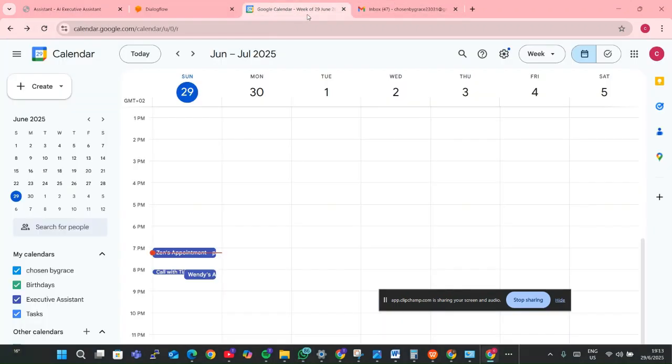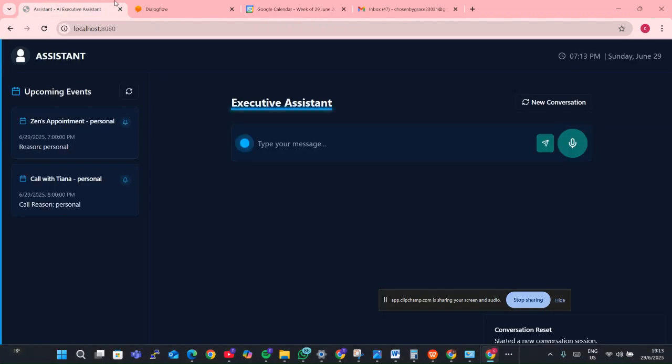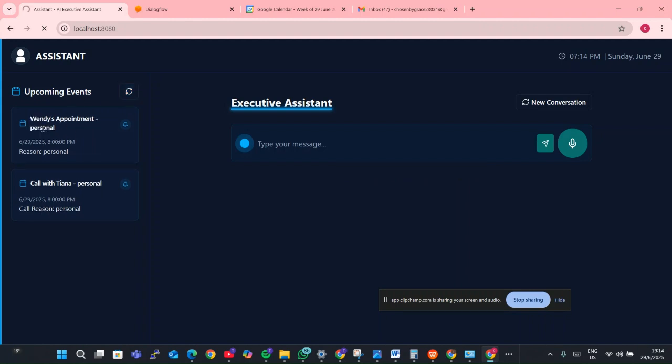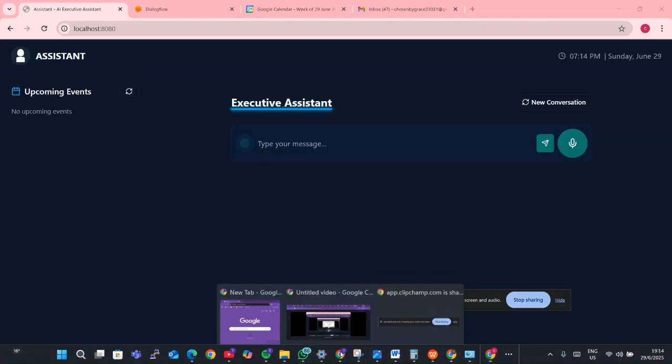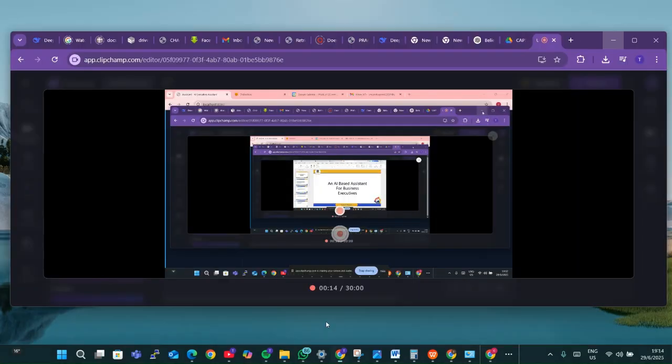So if we go back to our calendar, there it goes. We can see when this appointment is right here. And even if we go back to the web app, I meant to reload the upcoming events. We should be able to see, there it goes, when this appointment is on the upcoming. So we can see that our assistant is correctly executing all its functions.